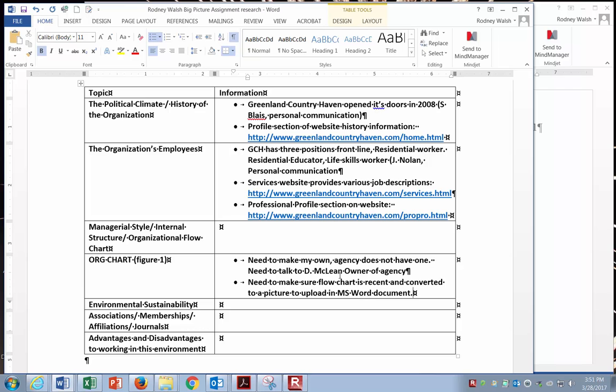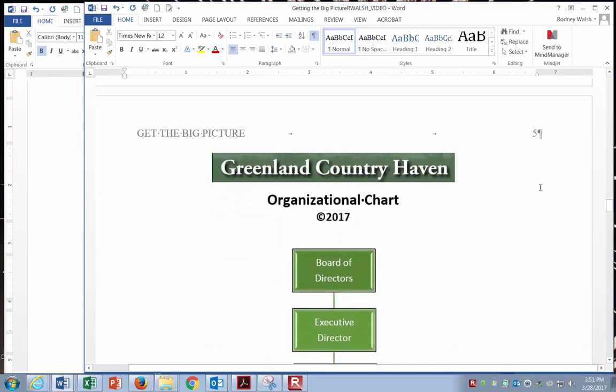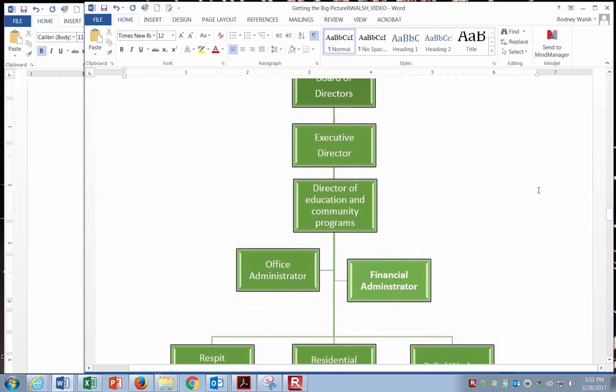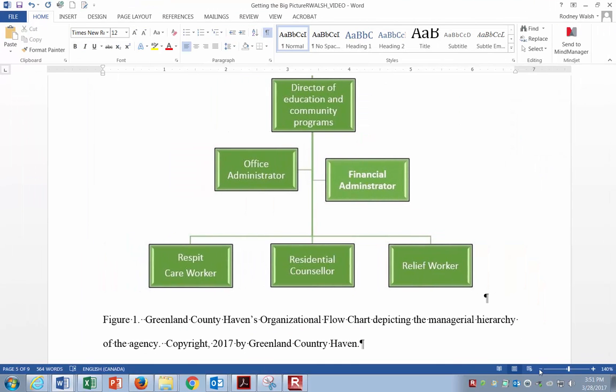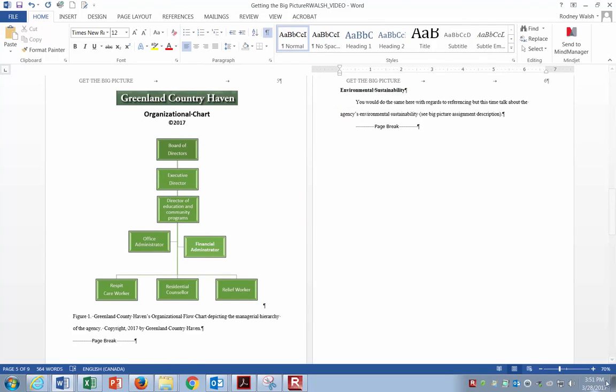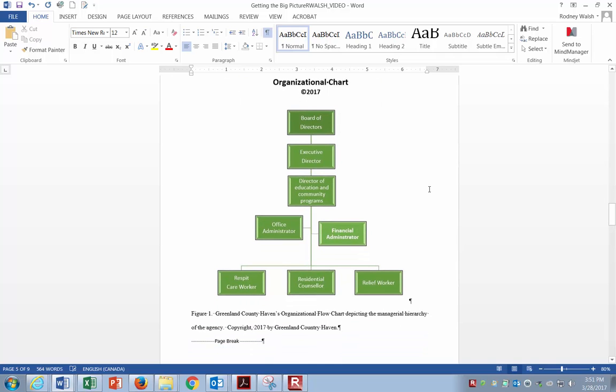I just want to show you, for the purposes of my example, I did put in an organizational flow chart, and when I explained the paper to you in class, I'll just make this a little bit smaller so you can see. I said that I pretended that this actually came from the agency. I said that it was from Greenland Country Haven. We put a copyright date on it just to show you how to properly do it. But this is actually a flowchart that I created, and I used Microsoft Word to create this flowchart. Once I created it, I made it into a picture, and then I inserted the photo into the paper, and I've properly APA cited it as a figure.